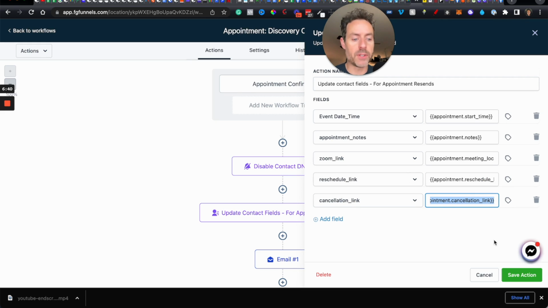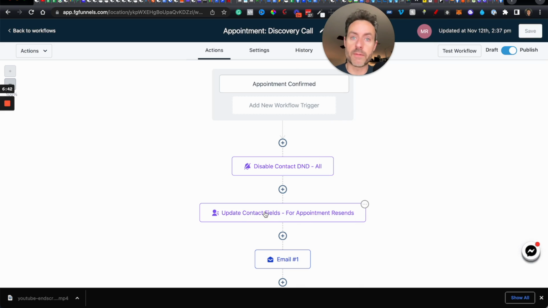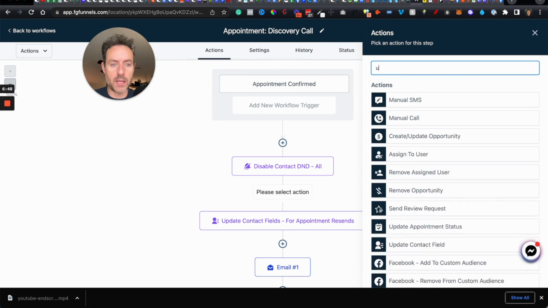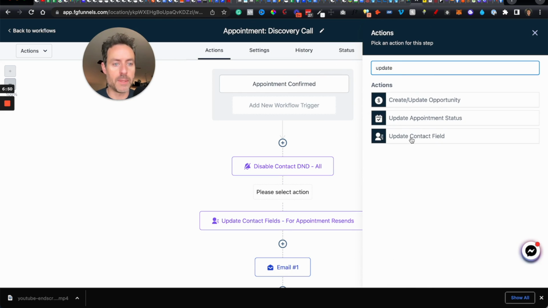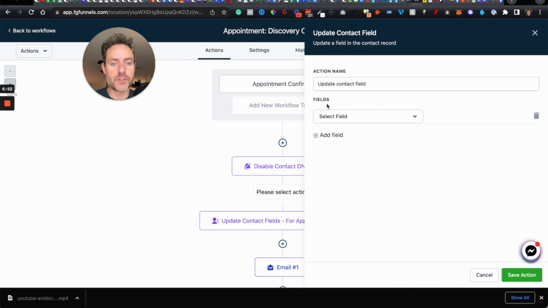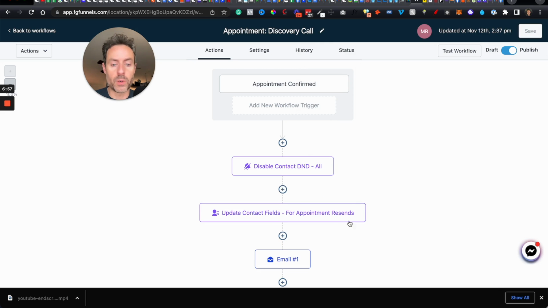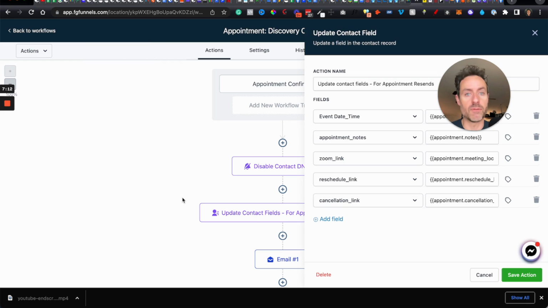So once you have this created, now this specific action, let me show you where to grab that. Just hit the action button. We want to say update contact. So it's going to be an update contact field. And then this is where we can go in and start mapping those out. Okay. Once that's done, as they go through your workflow, those items have been updated in the profile in these specific custom field areas.